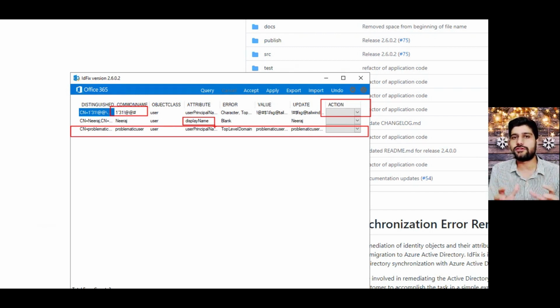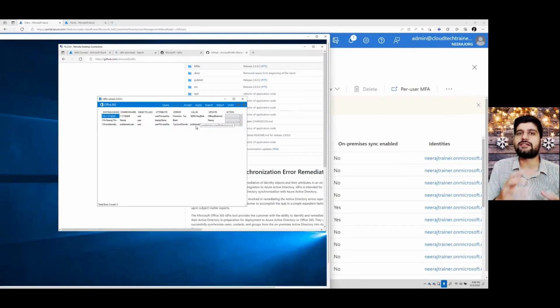I'll remediate those issues. And once I'm done remediating, usually I'll remediate it by using PowerShell, but you can also remediate it from here. So you can edit it and you can basically import or export this data as well. So once you have remediated these issues, you'll start syncing your users from on-premises to cloud.